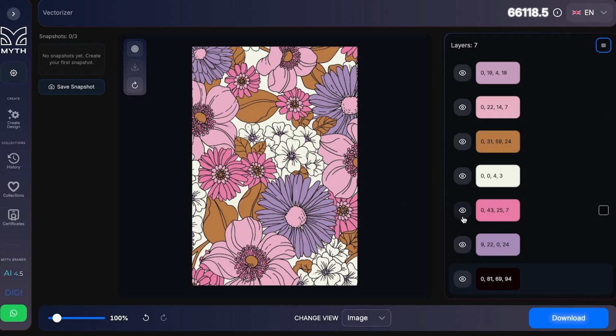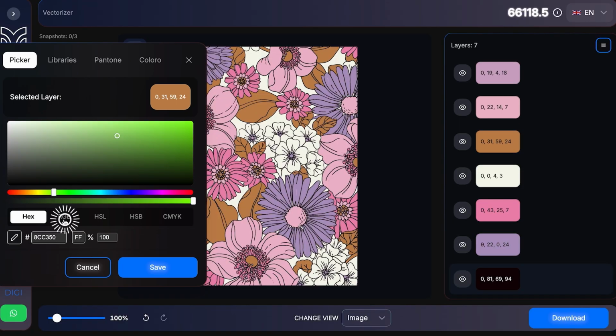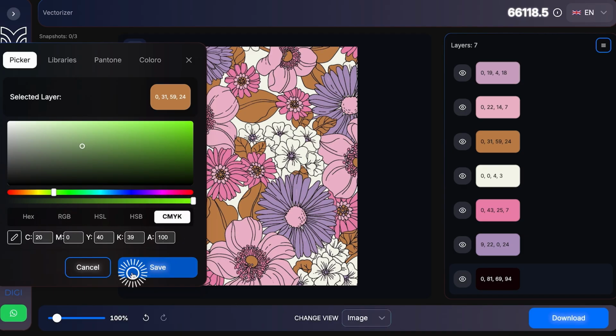To change a color, click the layer swatch to open the color picker. You have 5 modes to choose from: Hex, RGB, HSL, HSB, and CMYK. Pick the format that matches your production workflow, adjust the color, and hit Save.